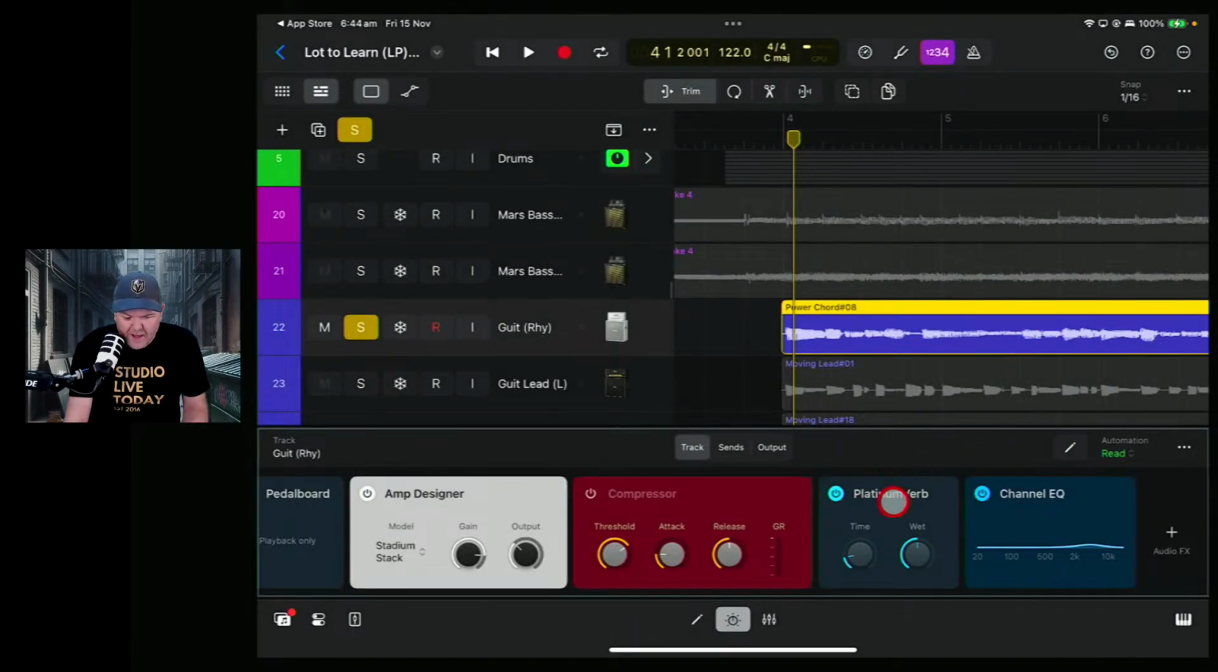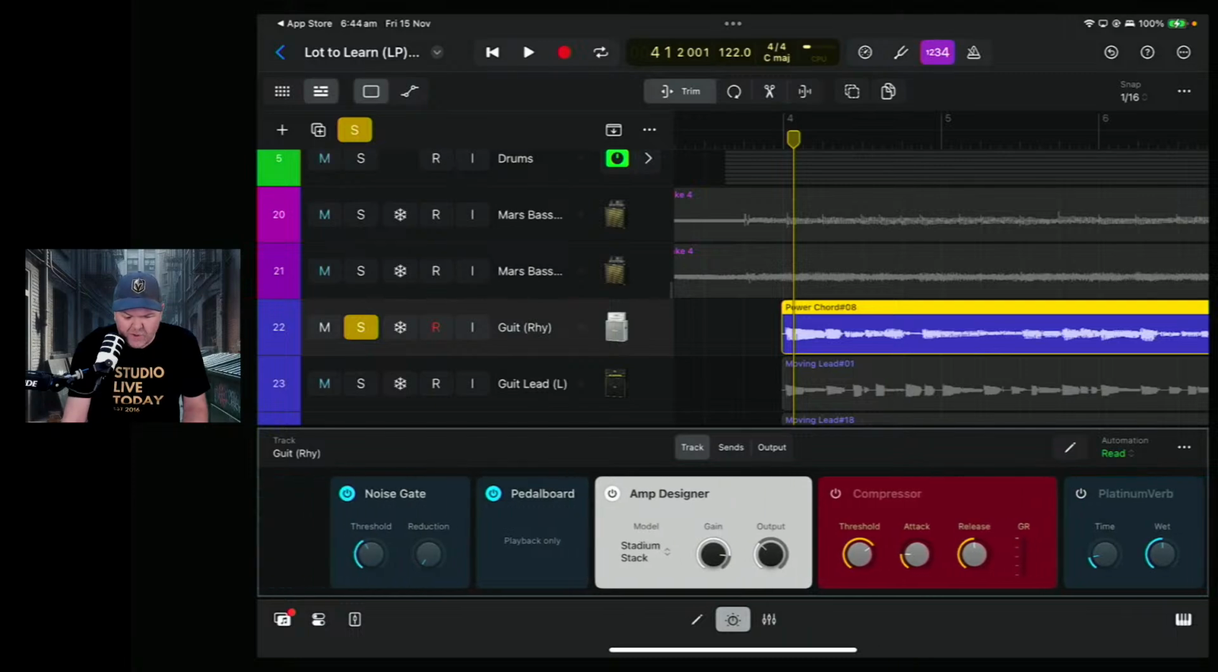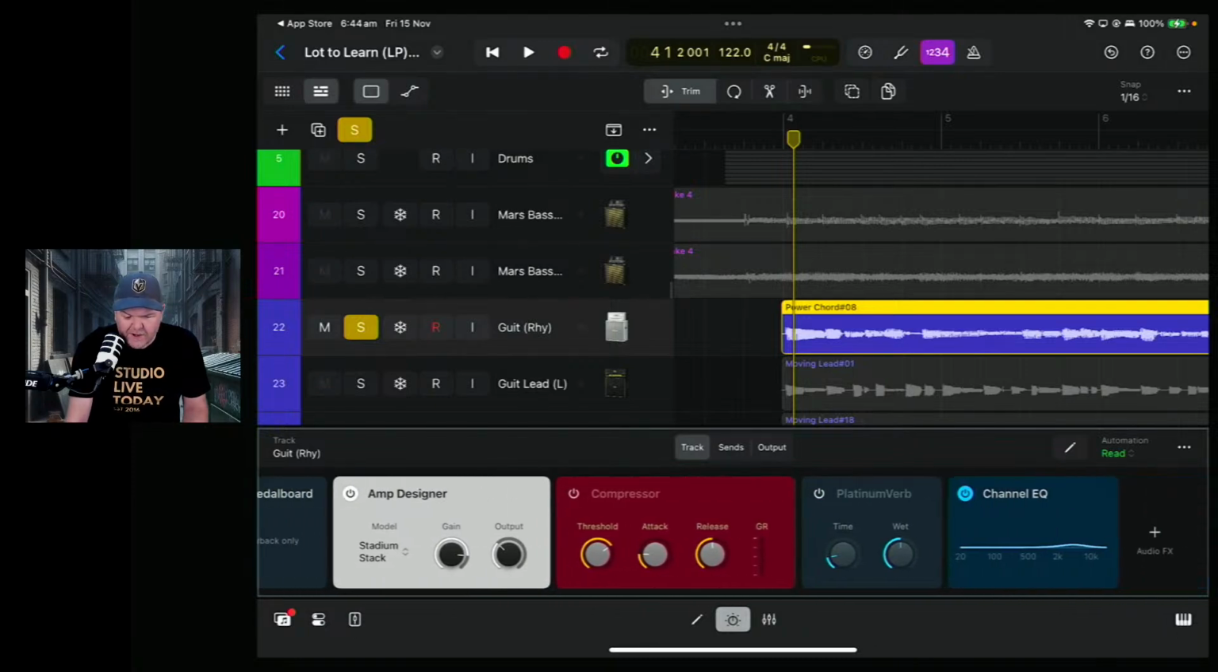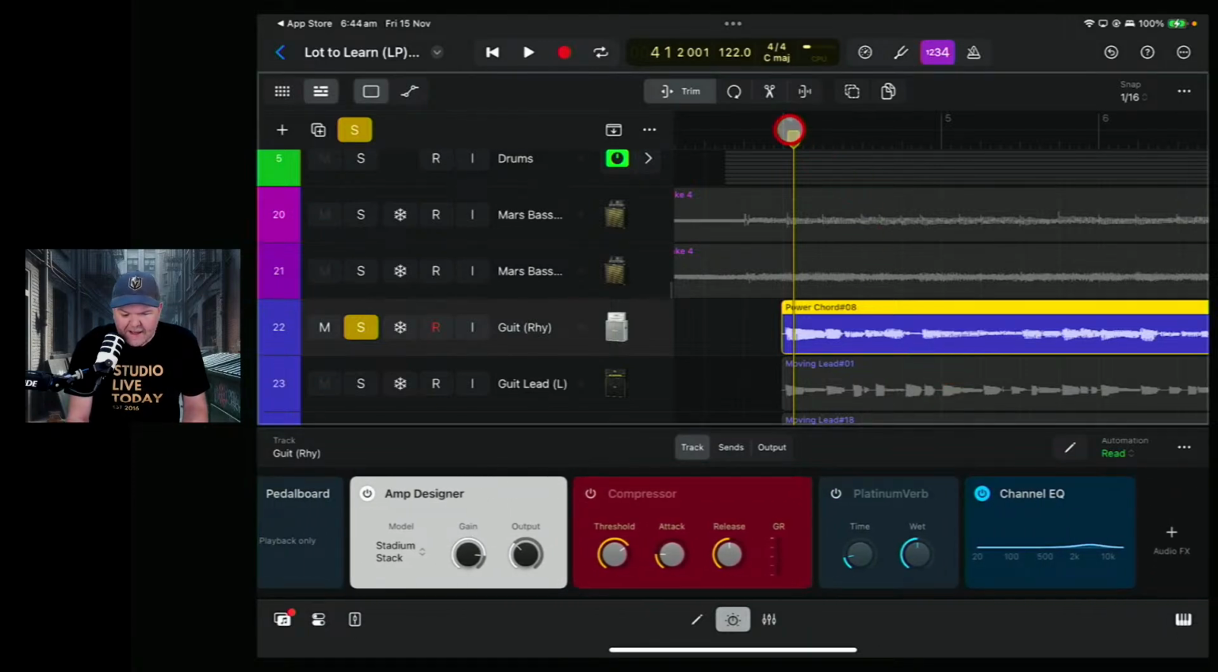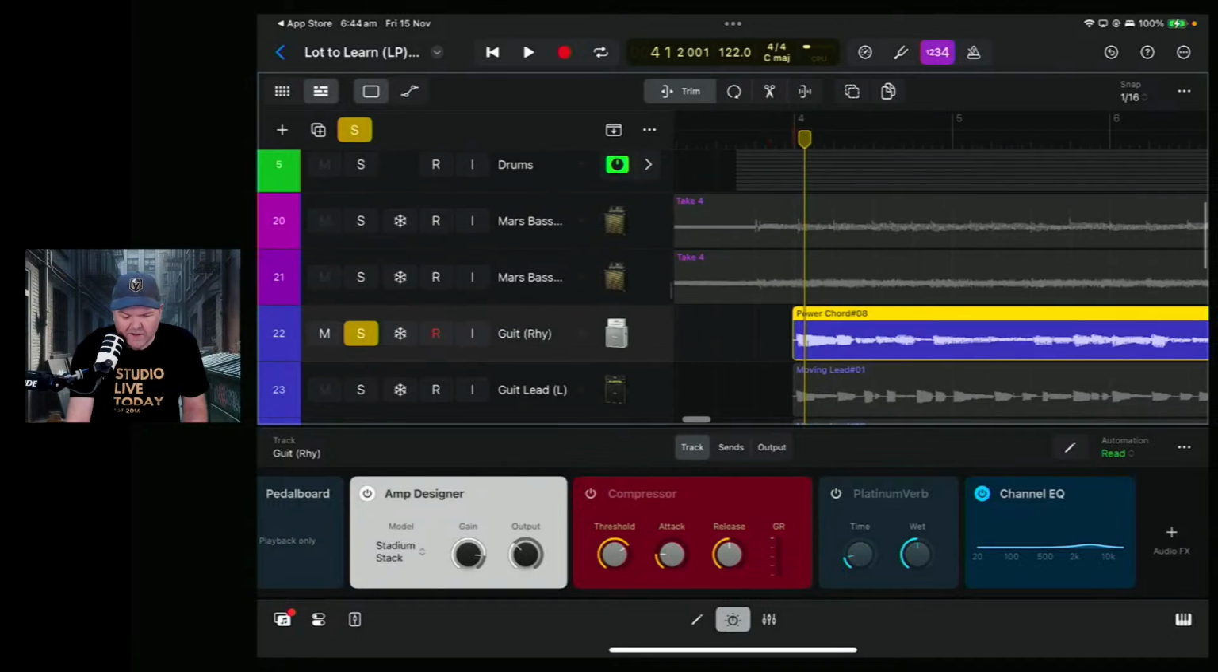So that's gone. What I'll do is I'll take off the platinum verb. I'll leave the amp designer on just so we get more of a dry sound here to start with. So here's my drier guitar. Sounds like this.